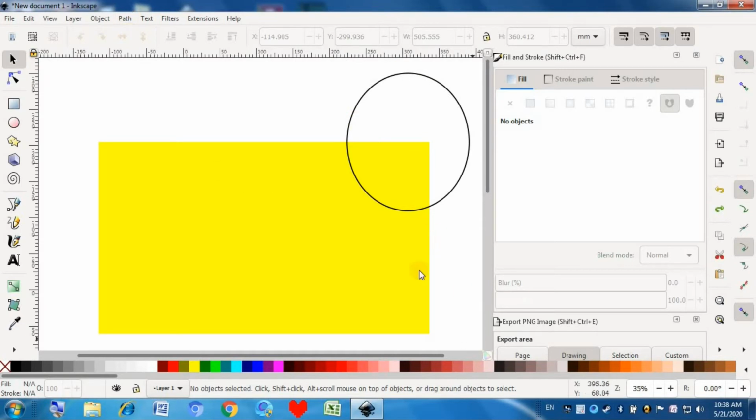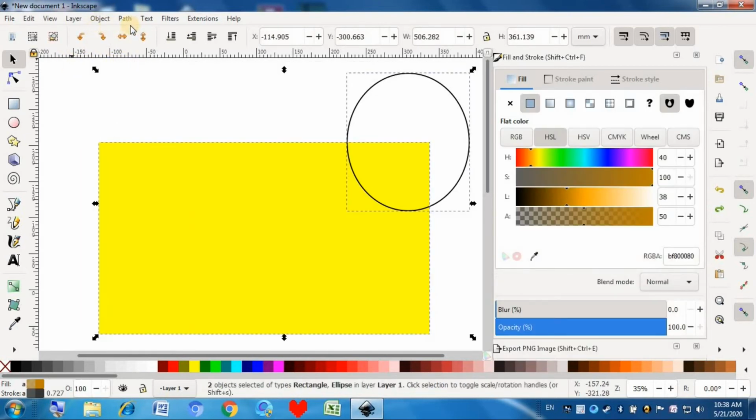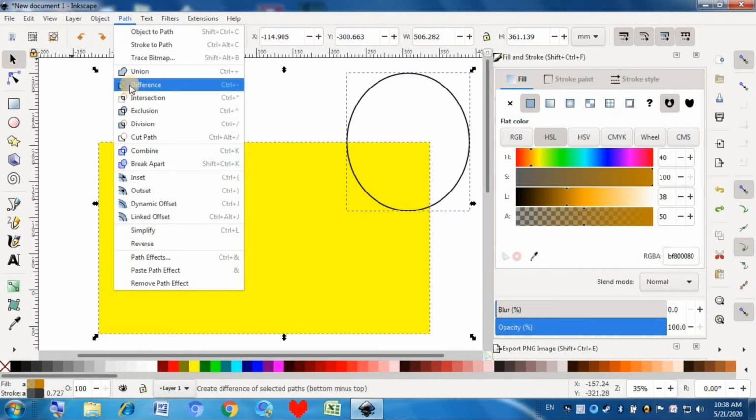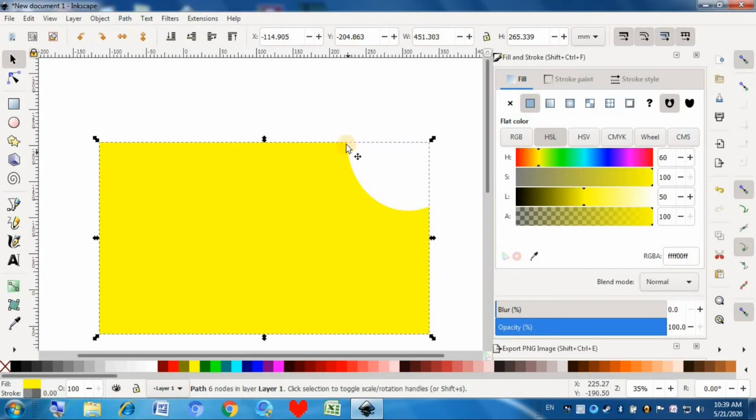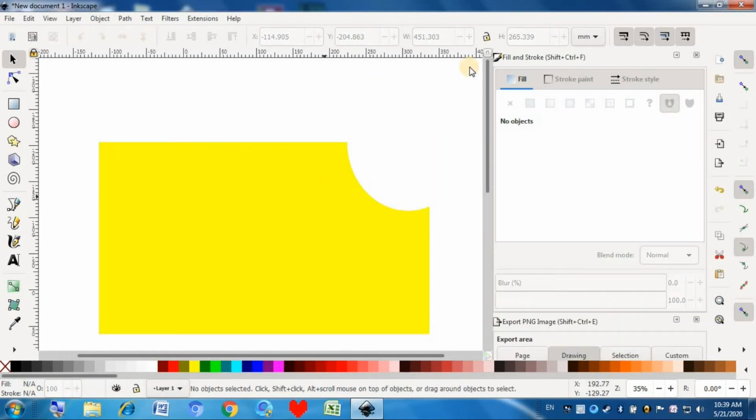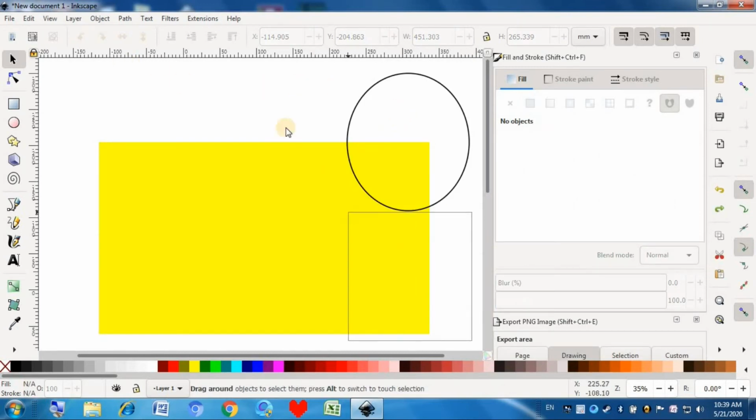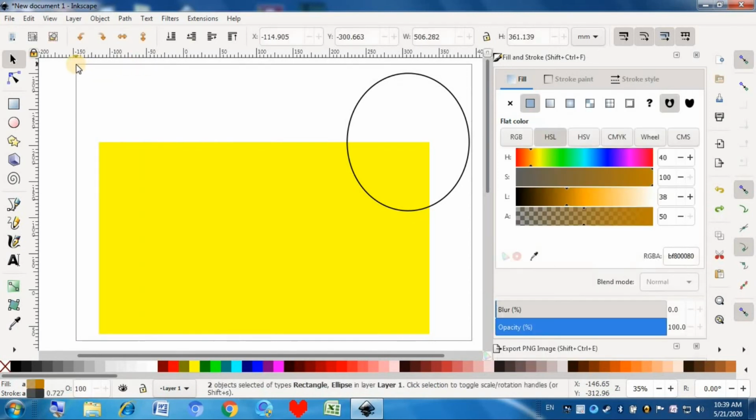Then I have to select both again, and now I am going to tell about difference. Okay. Path, difference. Difference means the intersecting part plus the circle is removed. This is the intersecting part, right? And the circle would be removed. So this part only would be there. As you can see, the circle is removed and the intersecting part also removed. Okay. So this is how the figure looks. Just press Ctrl plus Z again. Okay. So now select it again. This is how you practice the path tab.